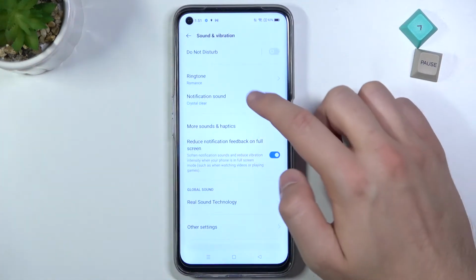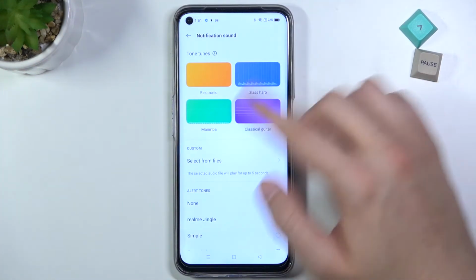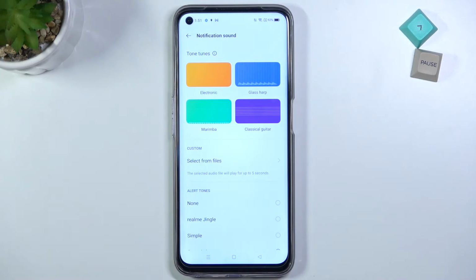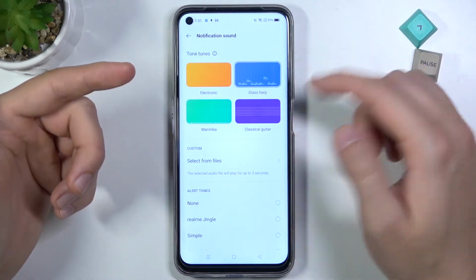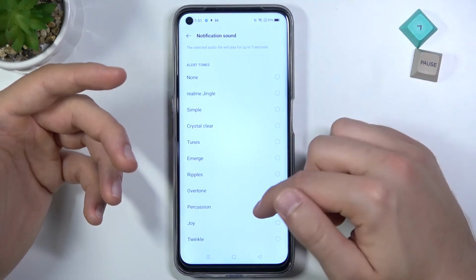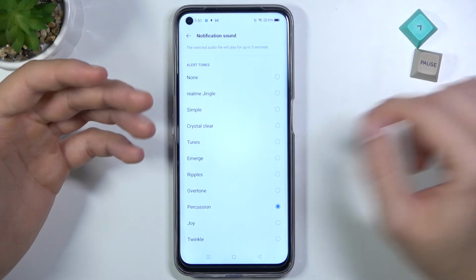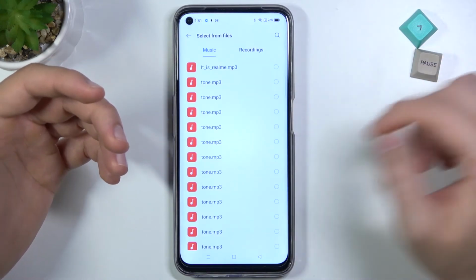The same we can do for the notification sound. Here we have a lot of notification sounds. So we can, for example, pick classic guitar, marimba, glass harp. We can also go for this one. You can also set up our own file.